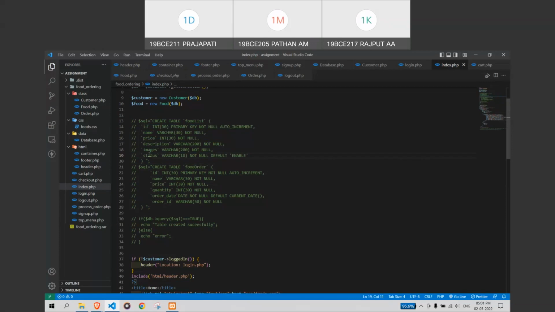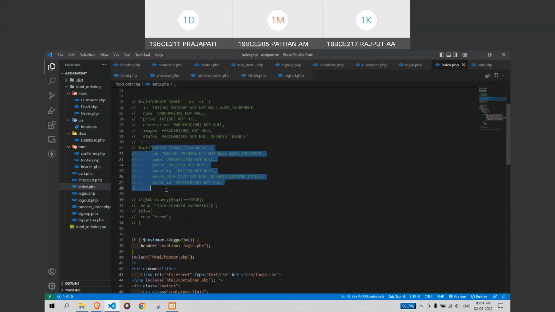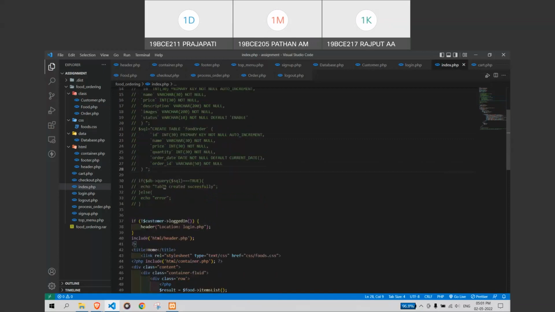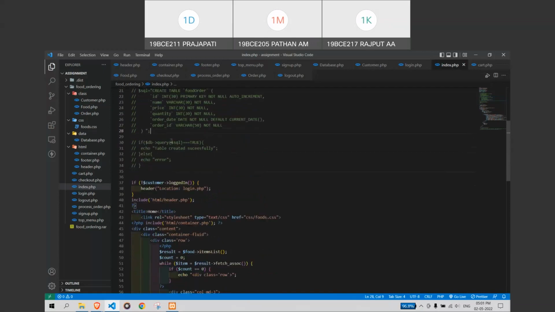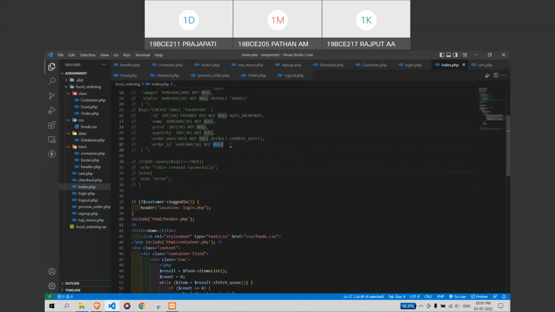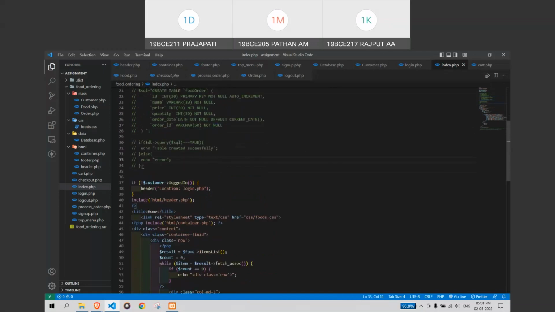And the food order table contains the name of the item which the user wants to order from the website. We are taking the name, price, quantity and order date. The date is basically the current date as input, and then there is the order ID, which is generated randomly and added to the table. And then we are creating the table.